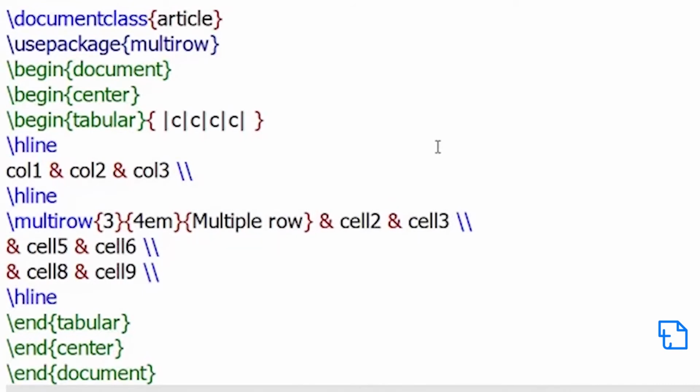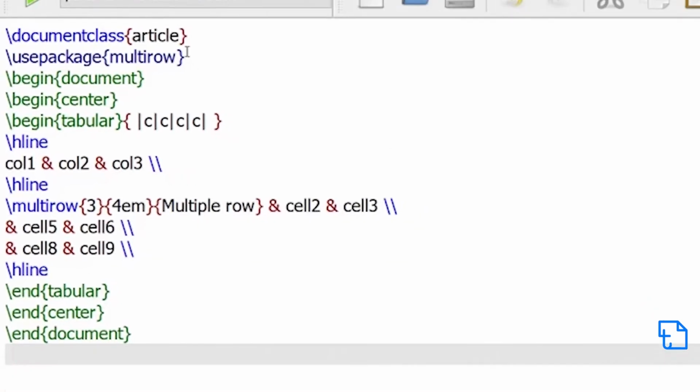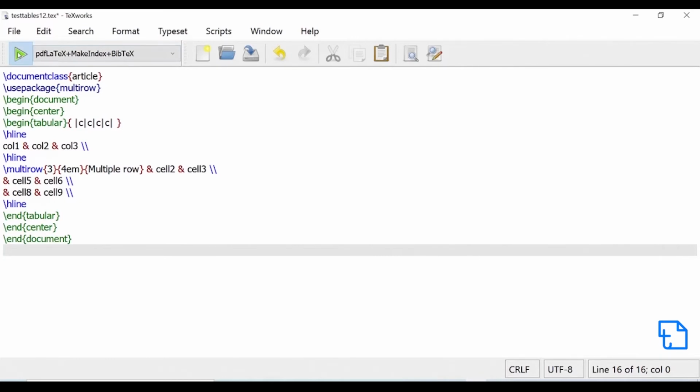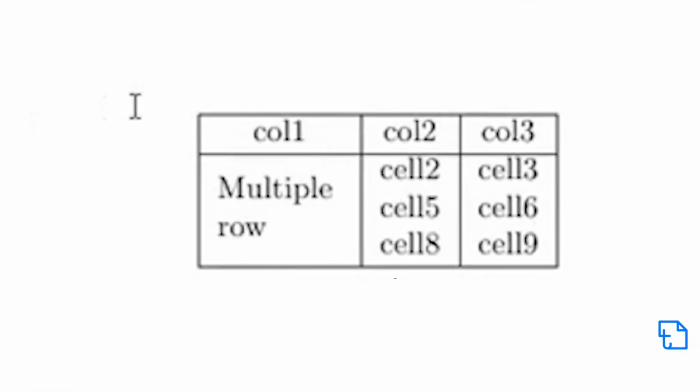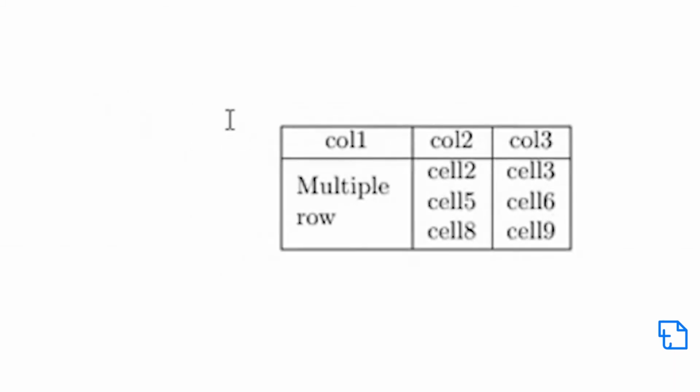The document ends as usual with the environments, that is, the table and the tabular ending first followed by the entire document. Let me save the file and show you the output by clicking the Typeset button. And here it is. The output shows the merged column with name and multiple rows.